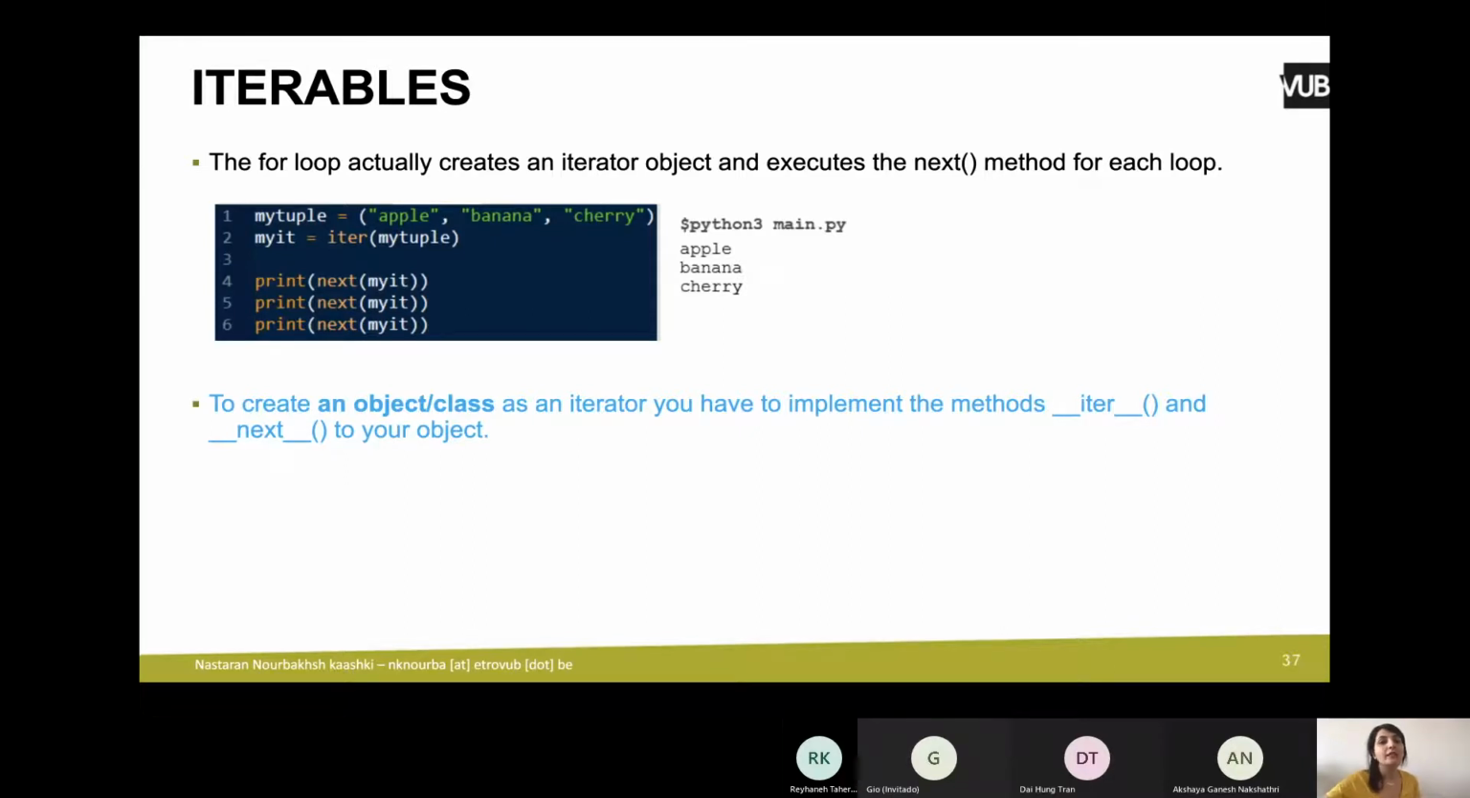A for loop actually creates an iterator object and executes the next method for each loop. For example, here we have an iterable object, which is a tuple. With iter, I'm creating an iterator from this iterable object, and I'm saving it here. If you remember, in C++, for example, we have a vector, and we can create an iterator from that vector and traverse through the items of that vector through that iterator. This one is similar to that. And using the next operator, we can have access to the other elements.